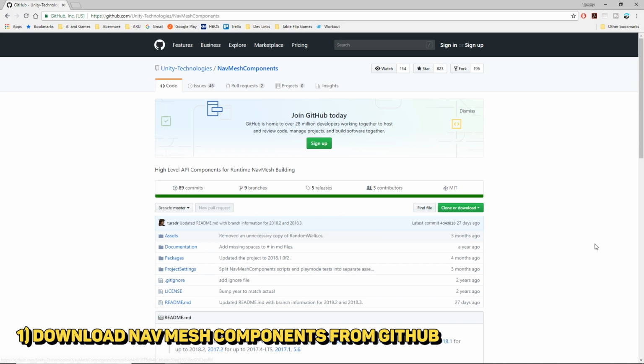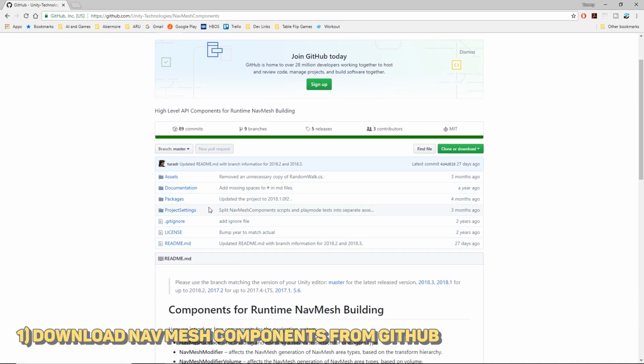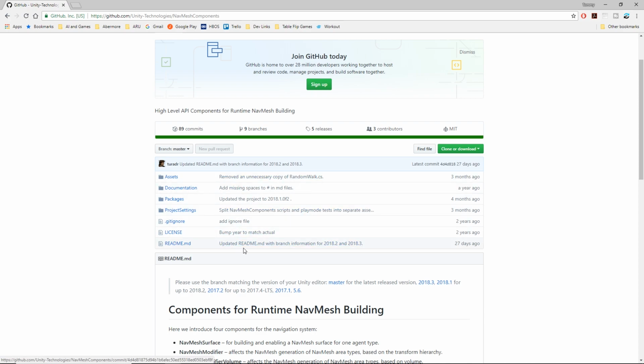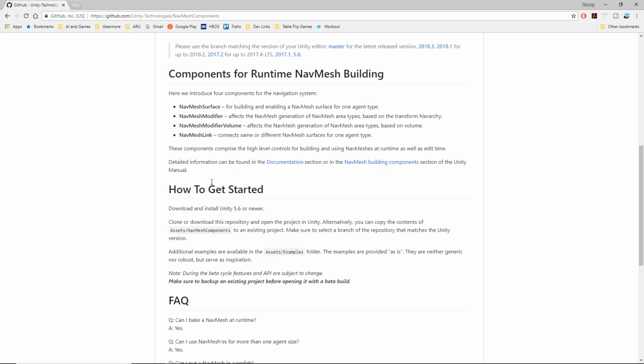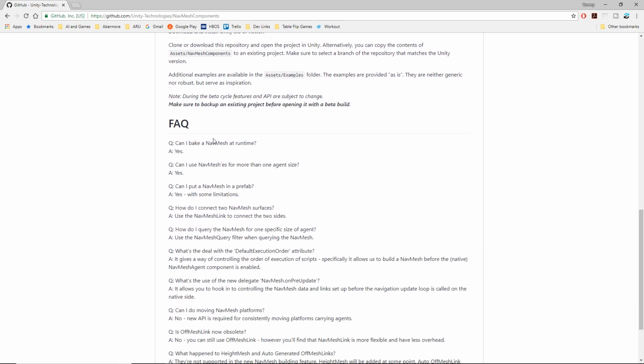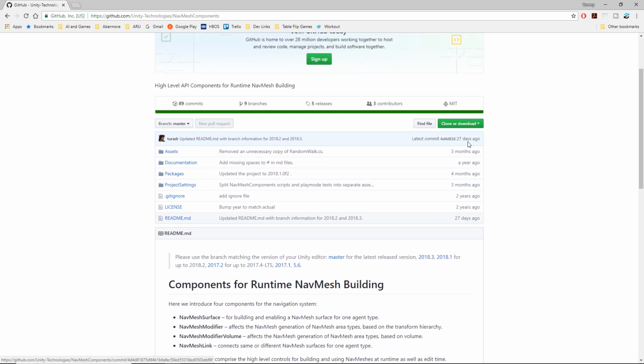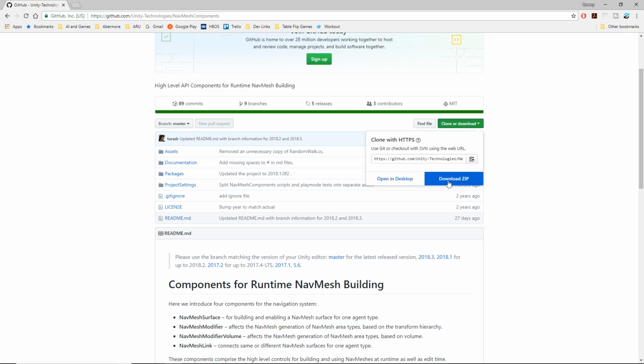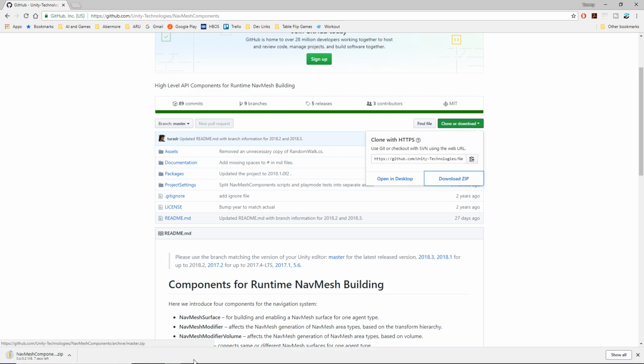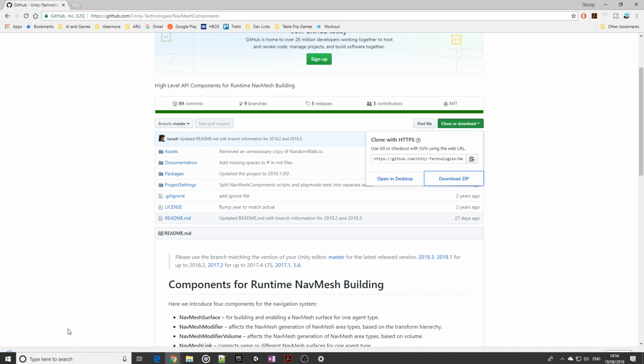You can see here that there's a number of things that they've already provided, and it gives you a nice overview of some of the things that we're going to use. Specifically, we're going to use just nav mesh surface for this particular video, and I'll come back and look at things like nav mesh modifier and modifier volumes at a later point. So I'm just going to download this as a zip file. Just clone that repository. Now let's get back in and open it up.